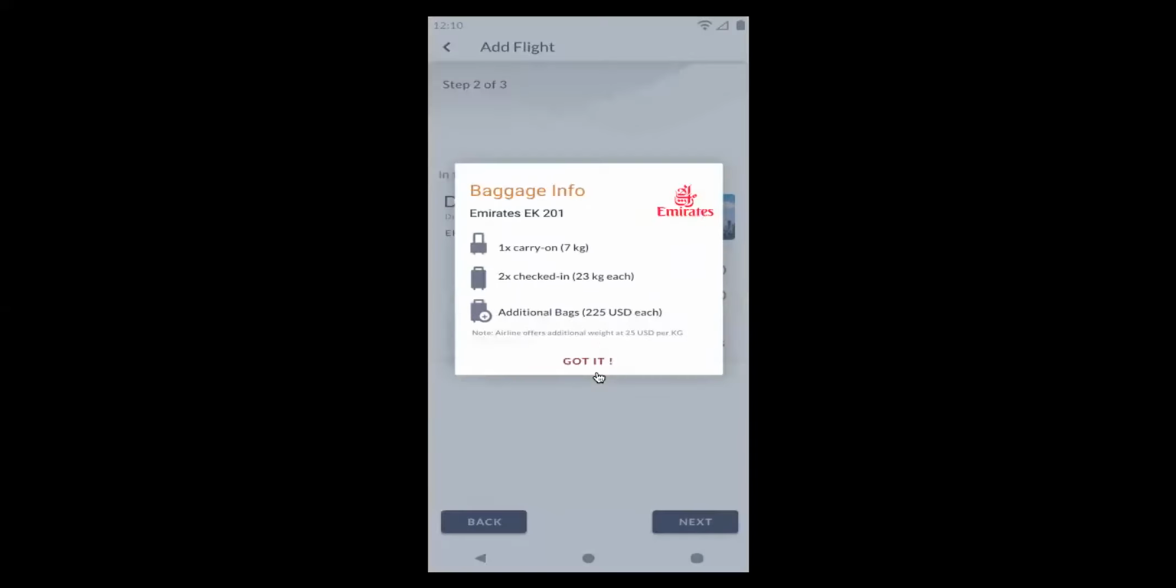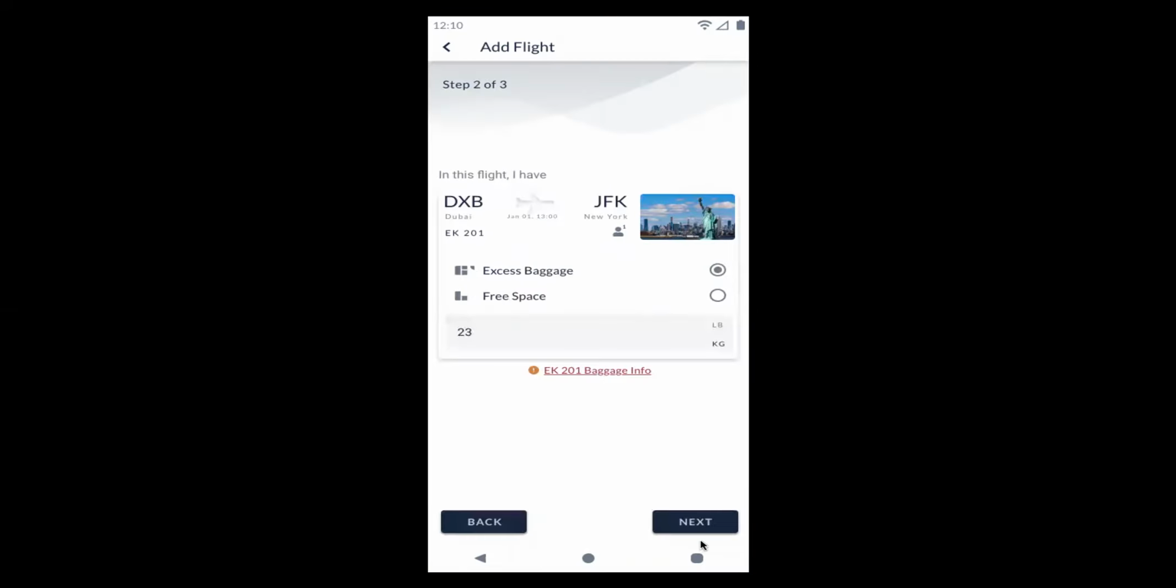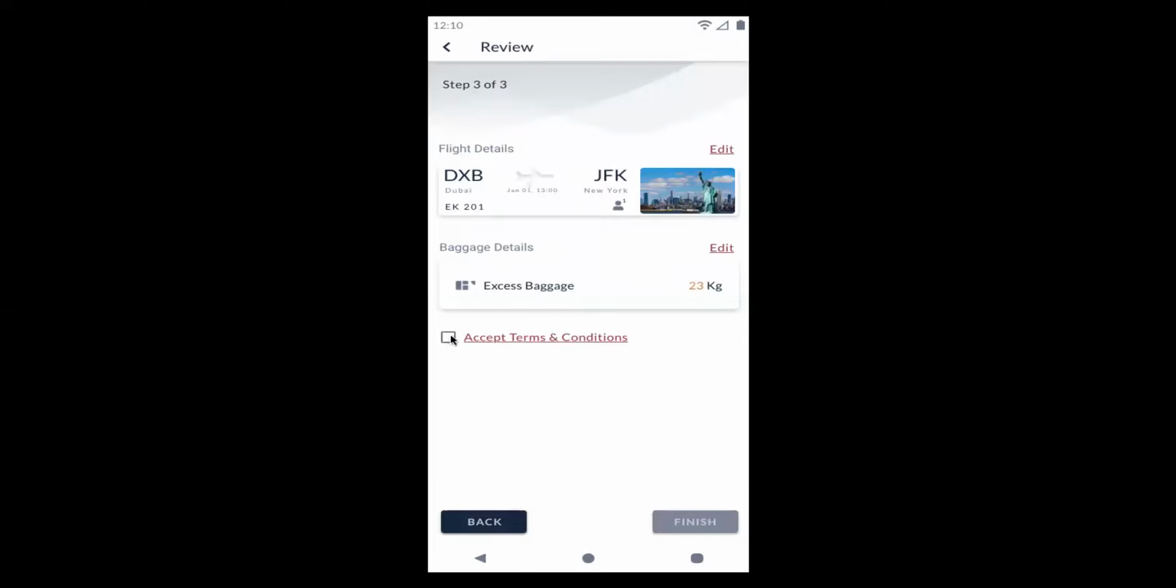Here you can also see the baggage allowances for this particular airline if required, so that you can cross check how much is allowed. Once that is done, you can review the trip, accept the terms and conditions, and you can add the trip.